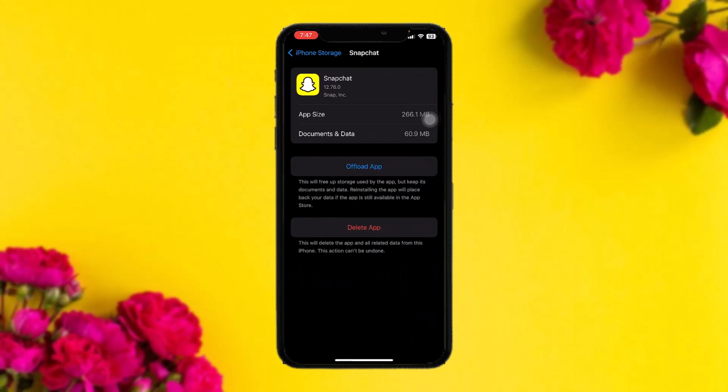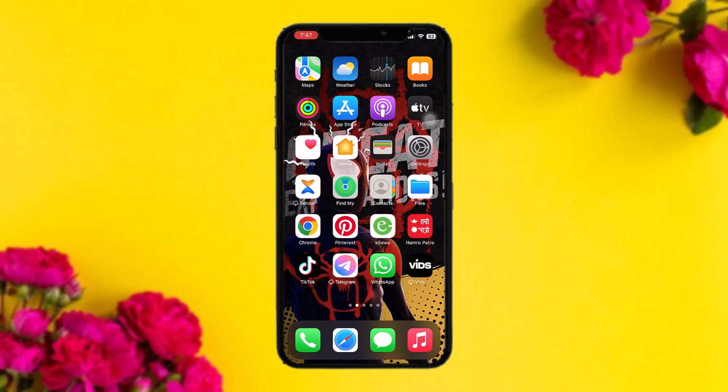What this does is it resets the app by clearing all the bugs and glitches that are present in the app, which might be causing the issue that you are facing. And once the process is complete, tap on Delete App. And once that process is complete, that's basically how to fix My Quick Add on Snapchat.